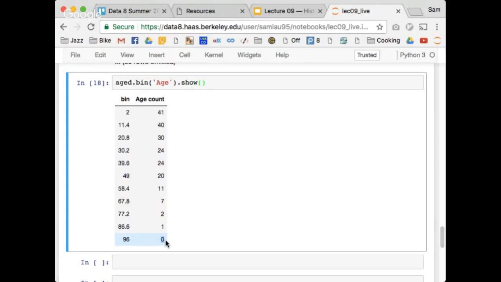That's because when we're defining a bin, we need both lower and upper bounds. So right here, this is saying this bin goes from 86.6 to 96. Only one item fell into there. If we didn't have this row here, we wouldn't know where this bin ended. Okay, so we need that row.